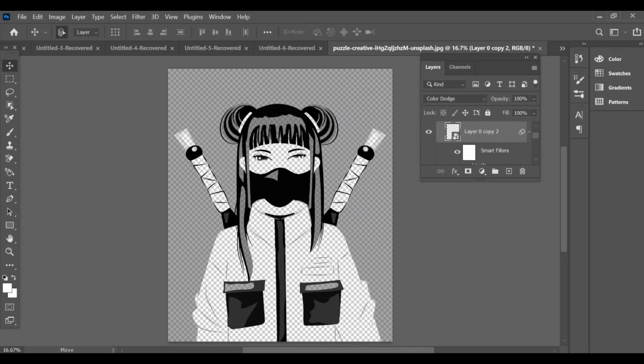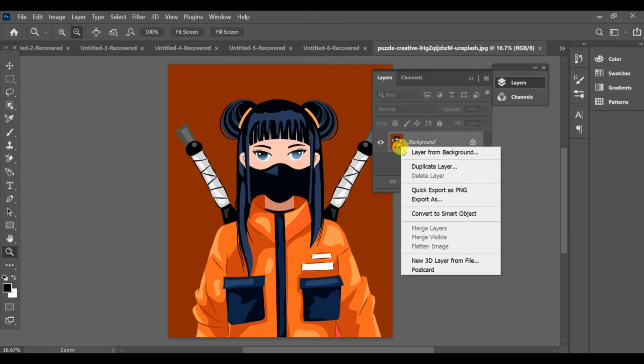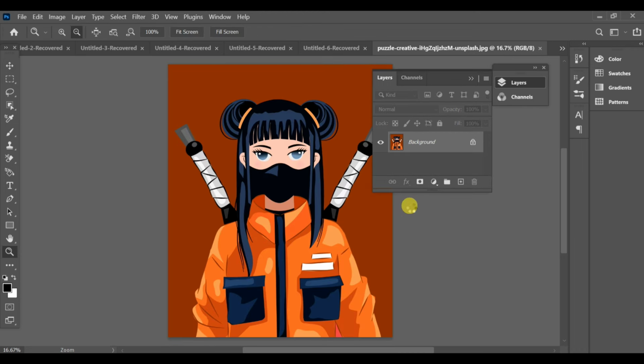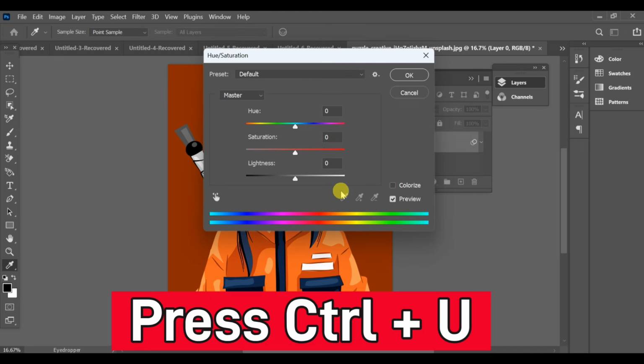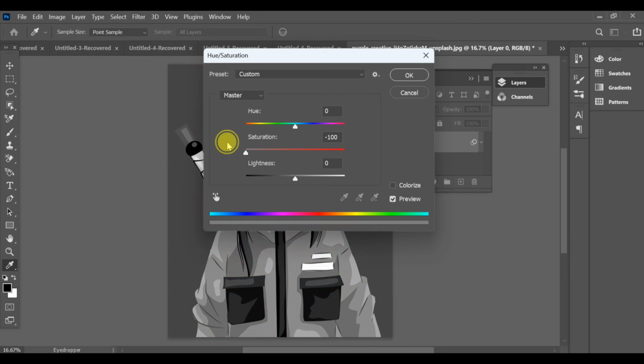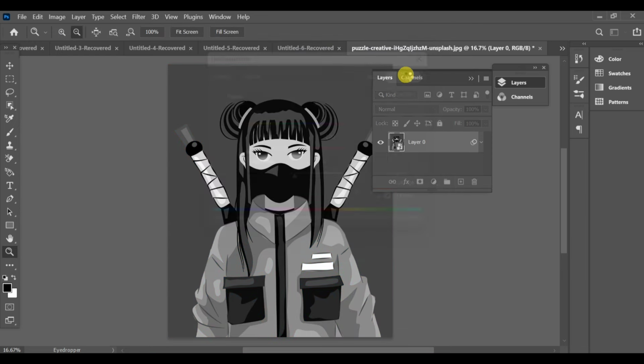How to make a transparent effect of an anime image in Photoshop. First of all, you have to convert your image into a smart object. After that, press Ctrl+U and set the saturation to -100. Press OK. Now, make a copy of that layer.